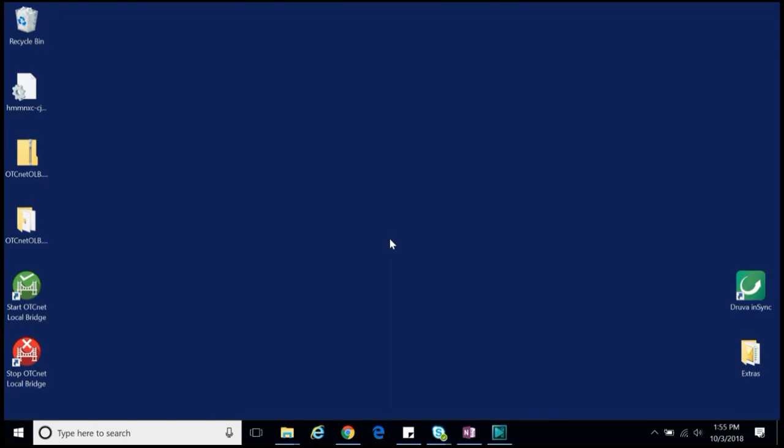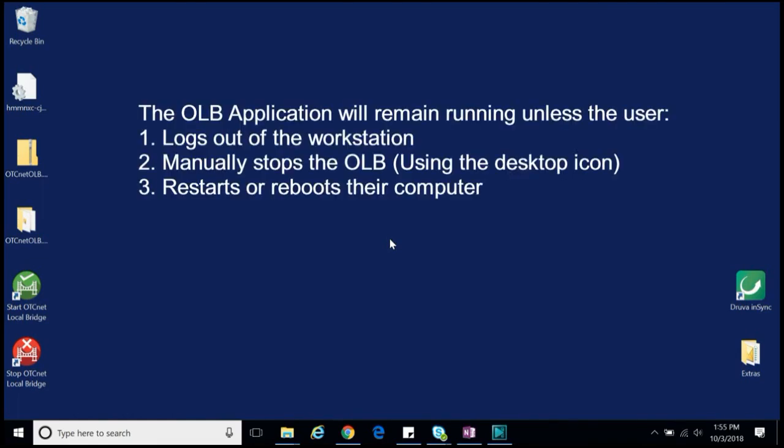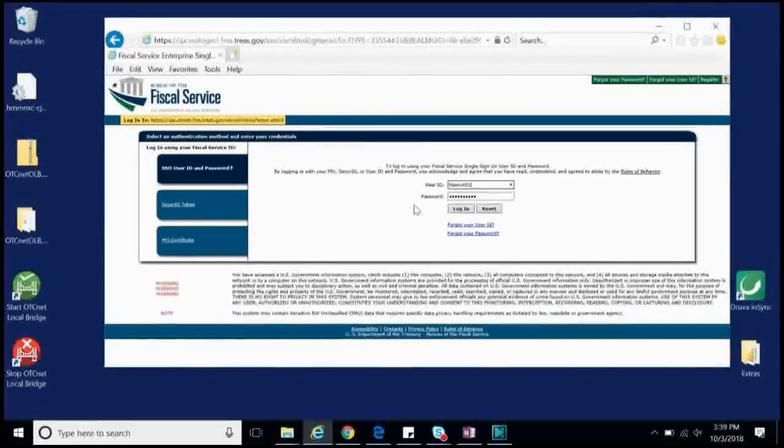Once you click OK, the OLB window will disappear, but the OLB will remain running in the background to enable us to perform check processing activities on OTCnet Online. The OLB will not disrupt any other activities being completed on the workstation. The OLB connection will remain running on the workstation unless the user logs out of the workstation, manually stops the OLB application, or restarts or reboots their computer. Now we will log into OTCnet Online.